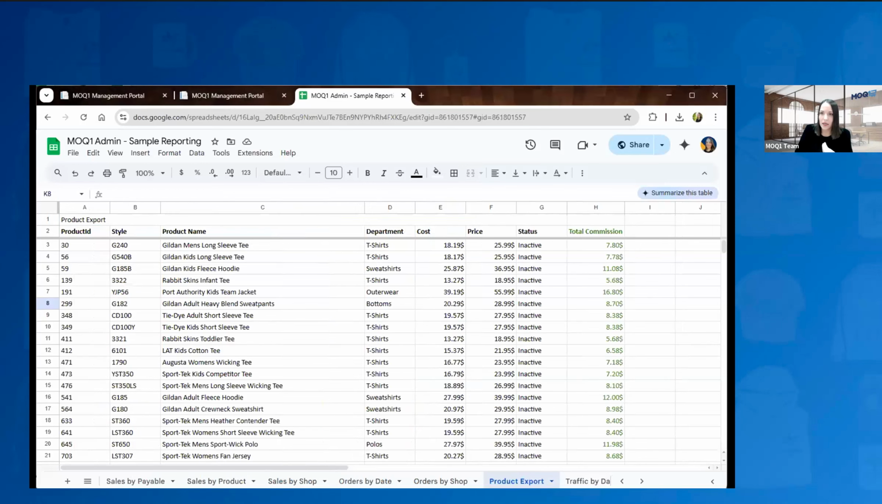So something that I really like to point out is that you can cross-reference this with your product export report, which I'll open up right here. So this product export report will tell you the cost versus list price that you have for all of these products listed in your shop. So you can calculate that profit by product, which is what I did here in this total commission tab. We have a quick formula here. Obviously, just price minus cost is going to equal your commission or your profit. So that's a really cool way to use some of the reporting to track your profits as we go.